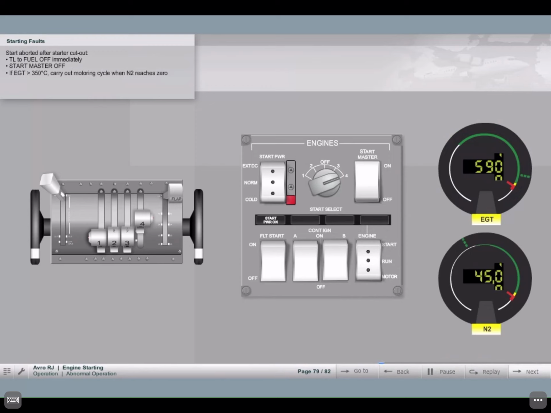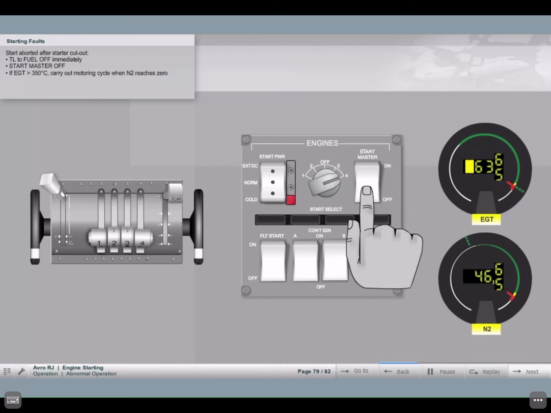If the start is aborted after starter cutout, the thrust lever must be moved to fuel off and the Start Master selected off. If EGT remains above 350 degrees Celsius, a motoring cycle is carried out when N2 reaches zero.